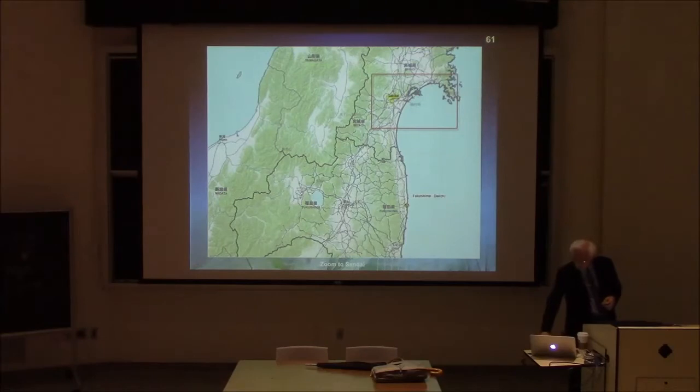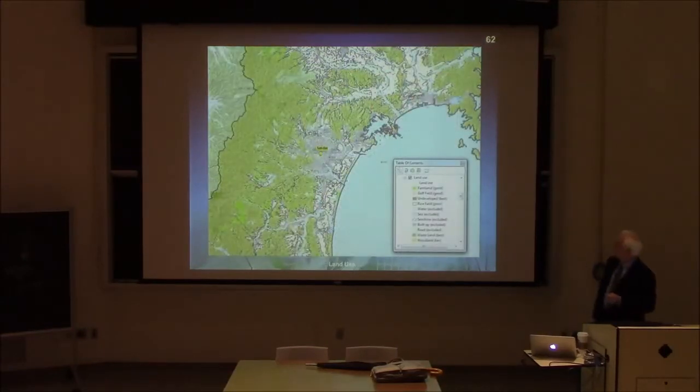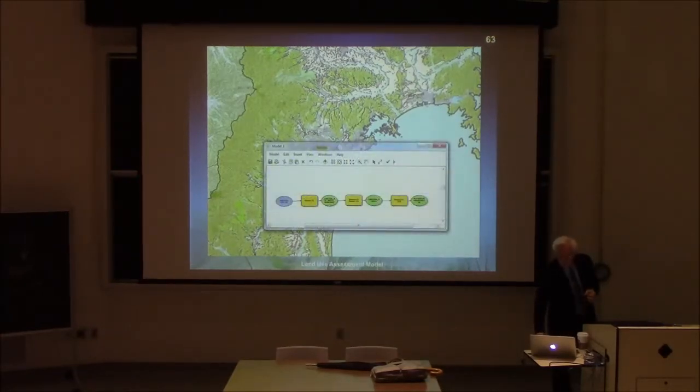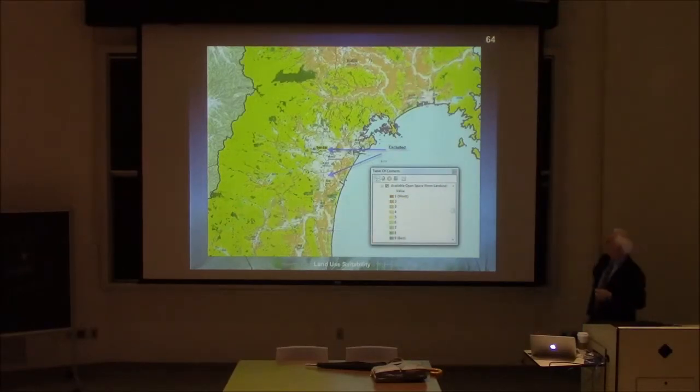So if we zoom in a little bit on the Sendai area, we can actually see, this is a land use map showing farmland and what is good. Like farmland and golf fields are good, but undeveloped is the best. Rice fields are poor, too wet. Water is excluded. Built-up areas are excluded, and so on. That results in yet another model running, and here's the result of the model, which is the available open space. So the best open space.